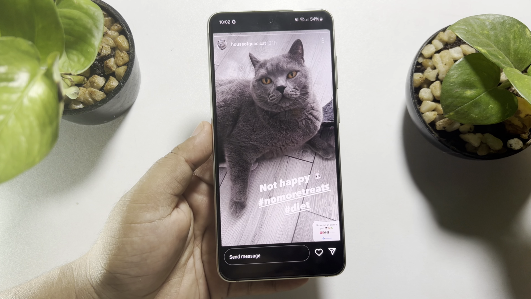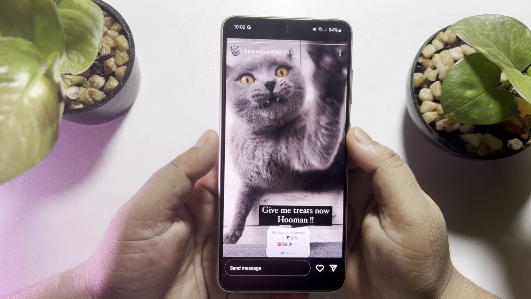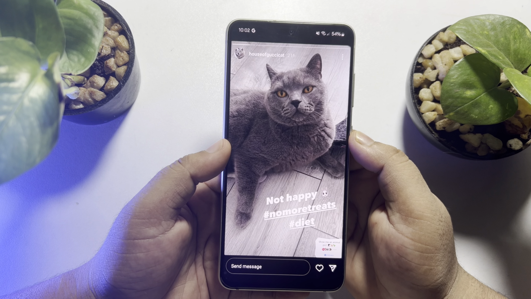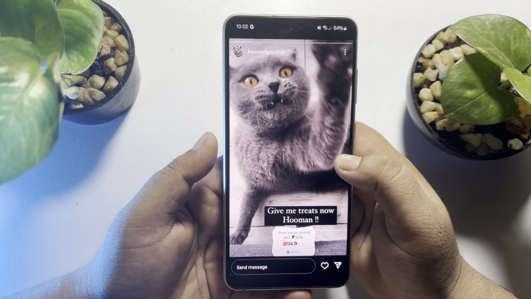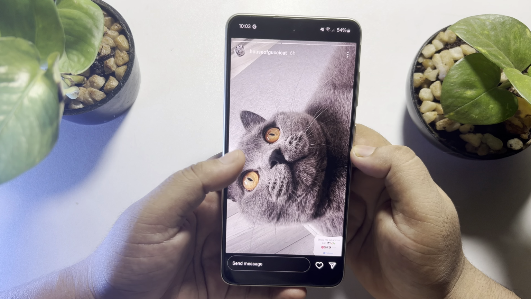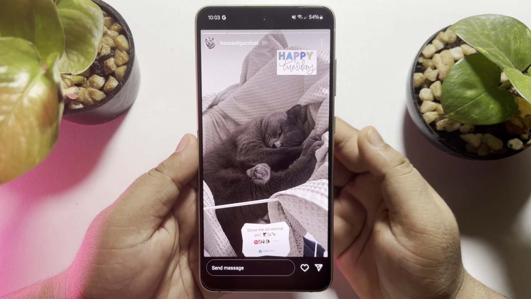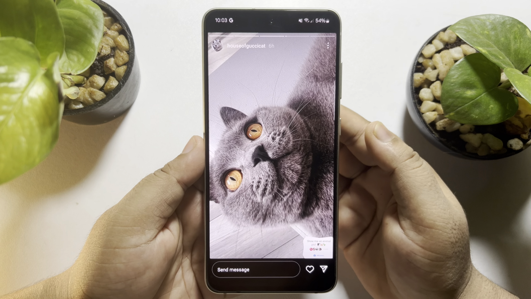Hi, this 5-minute solution is going to show you how to share someone's story in your own story in Instagram. So right now I'm going to show you the exact way to share someone's Instagram story to your story.